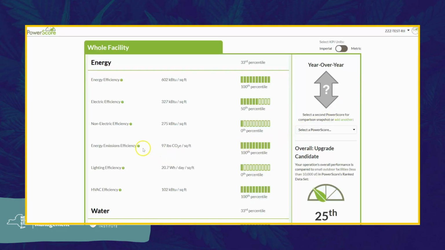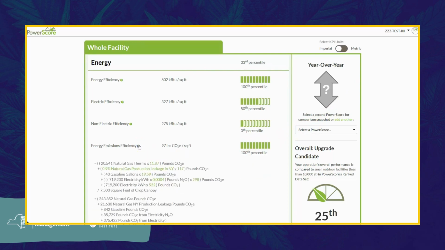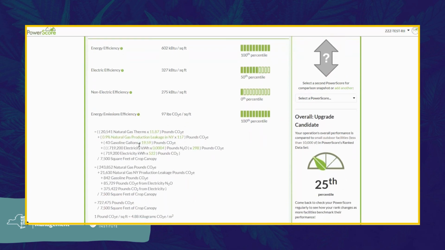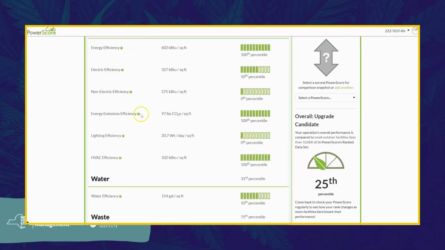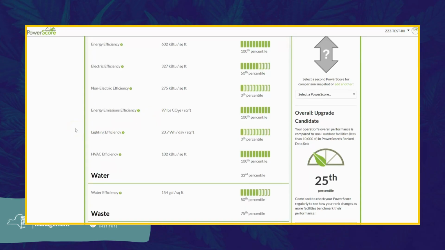The energy emissions efficiency gives a rough estimation of the carbon emissions per square foot based on the New York electric grid and those other fuel sources. This isn't a full customized emissions analysis, but it can give you a rough estimate of the energy-related emissions of your facility and help start that conversation.